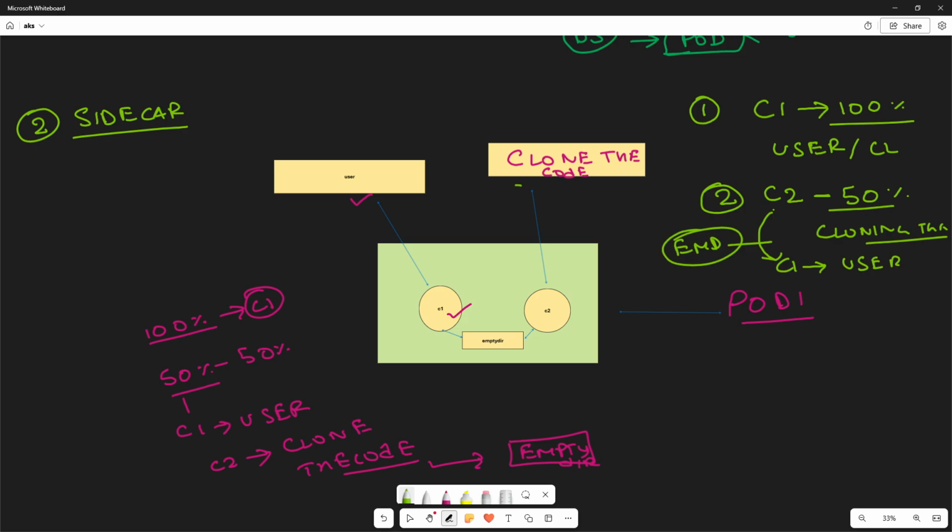And one more thing, C2 will be 100% in sync with our source code. This will be the first step. Then whatever the changes, automatically they are going to be shared in emptyDir. Then the third part is container one, and finally it is going to share with our user. Okay, so let's do a quick demo to understand the sidecar container.